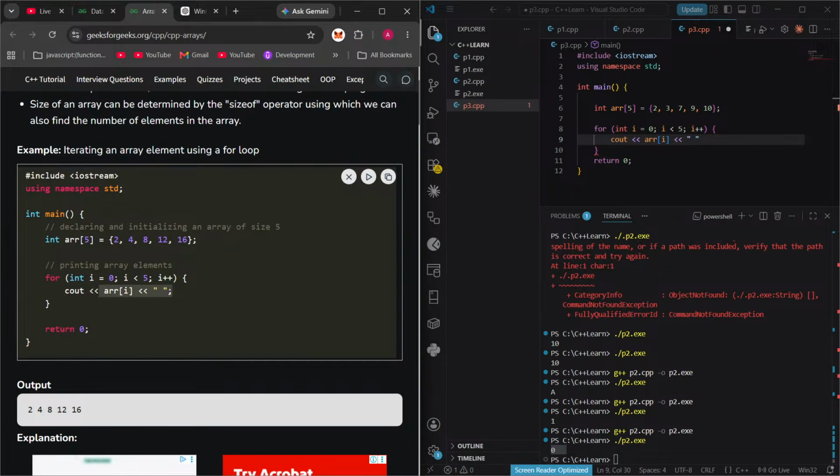So this is how we need to print the elements in the array. Let's see if this works. Save it first. Let's go ahead and compile.